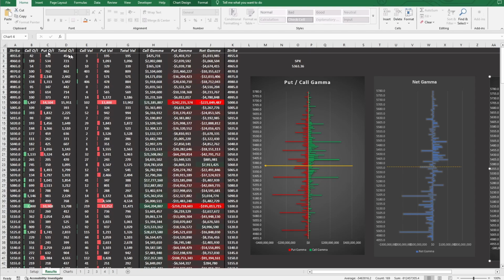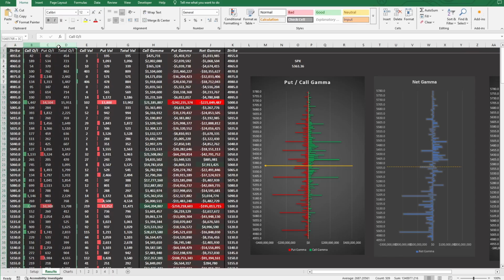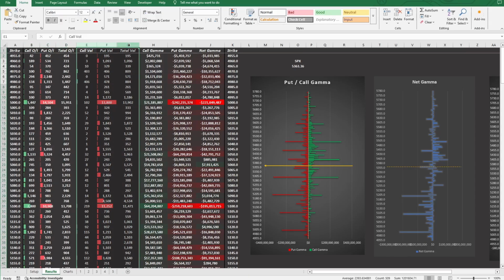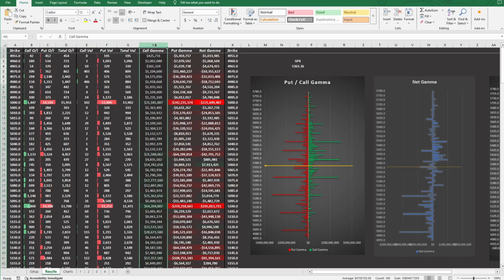To give some information on what we have here, I have the strike listed on both the left and the right side of the data set, just to make that easier to see. We have the call and put open interest listed right here. We have the call and put volume and then the total volume listed right here. We have the call gamma, the put gamma, and then the net gamma right here.